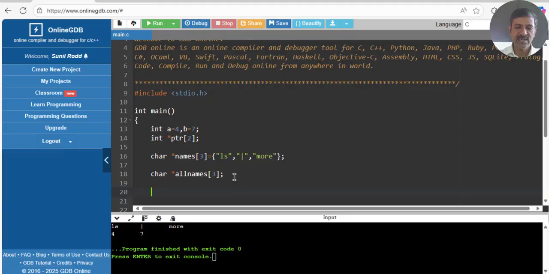Now you cannot say all names of 0 is assigned to some string. This is not allowed because there is no memory to store Ajay. It is only a pointer. Normally we do a string copy, right? String copy of this with the string. You cannot do this because this is a pointer and you are giving a string. So where do I store this Ajay? So memory should be allocated to each pointer.